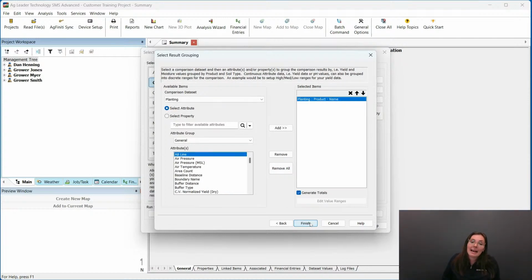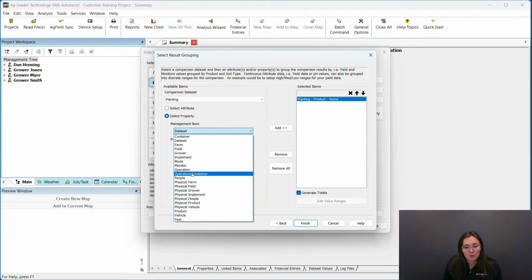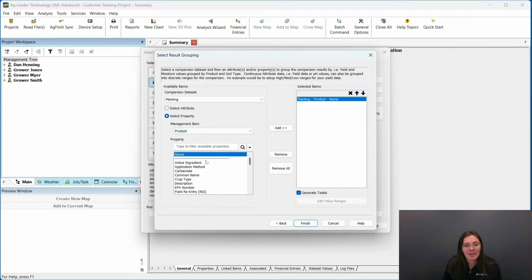And then it's going to ask us what would you like to compare to this grain harvest data? Yield by what? In this example, we have it built for yield by hybrid. So what we did was select the comparison data set that we'd like to pull attributes from. For our attribute, it actually was a property because it's the hybrid name. So we would have selected property, chose product, and then selected the name to add over, which is how we got this planting product name.